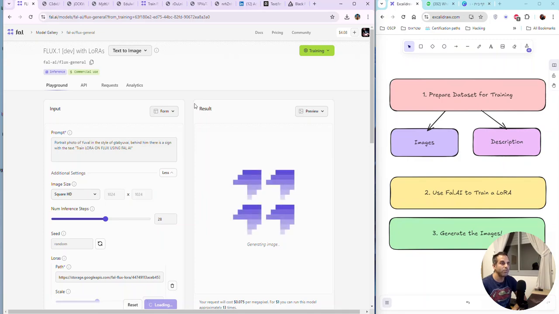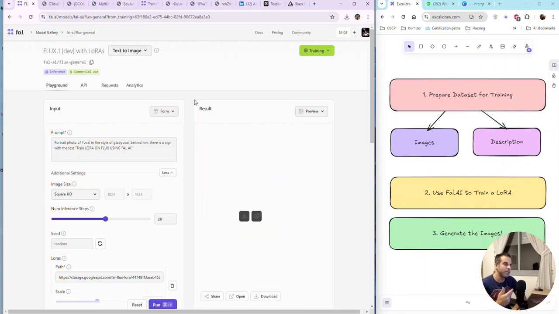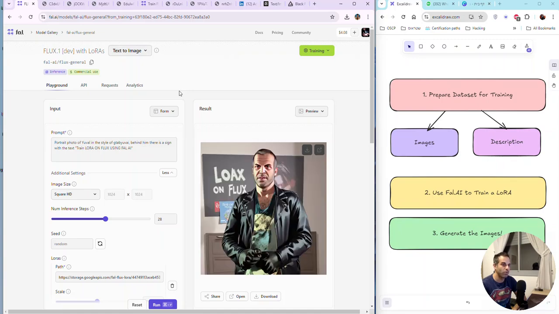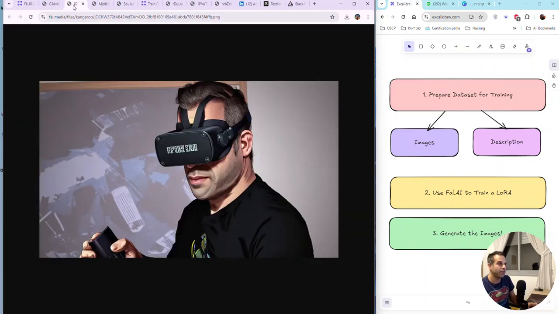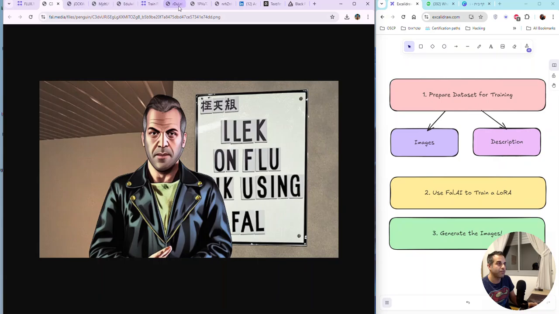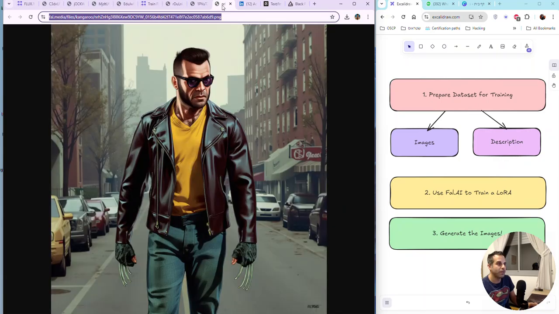But if you want to generate it locally on your machine, then you should have a strong computer. So I think we understood all the process. I really liked this image, by the way, of Wolverine, the first one. Yeah, I really like this one.